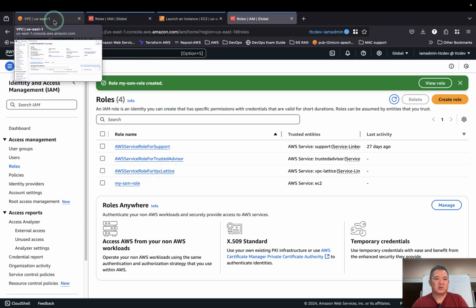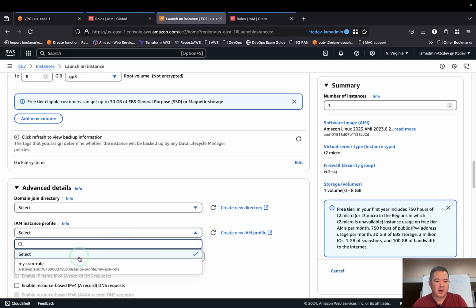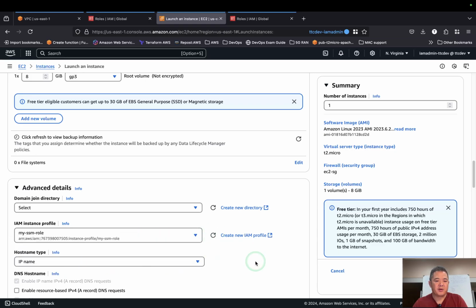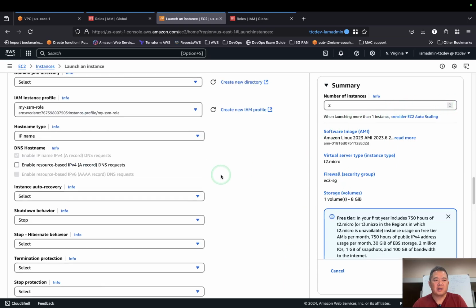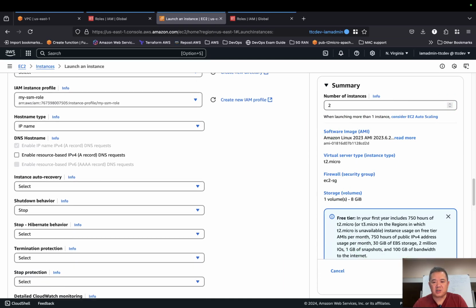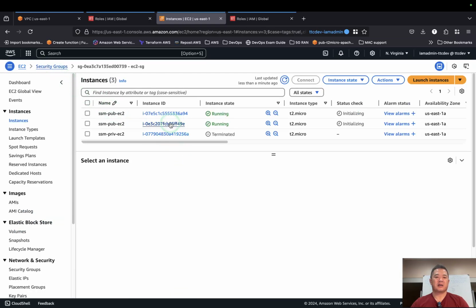Go back to my EC2 instance, and then I'll choose my role that I created. I'll hit refresh for it to pop up. My SSM role, there it is. And then I want to choose 2 instances to deploy in this public subnet. Launch instance. All right, instance is launched. Let's check it out. I got 2 in there. All right, great.